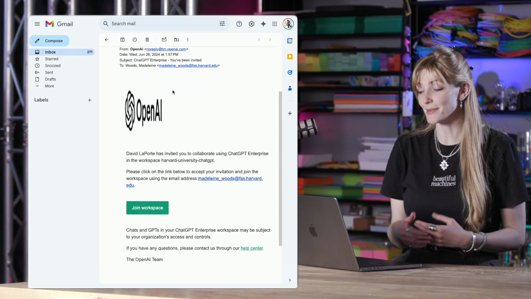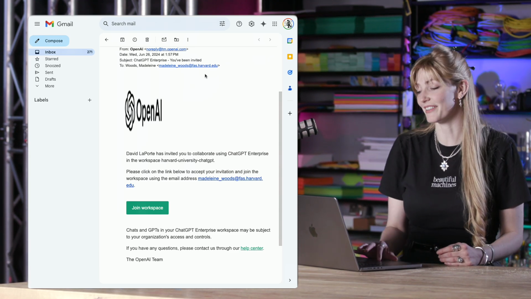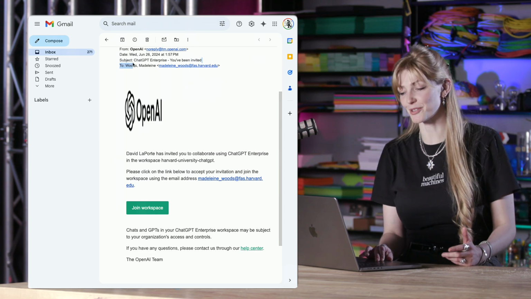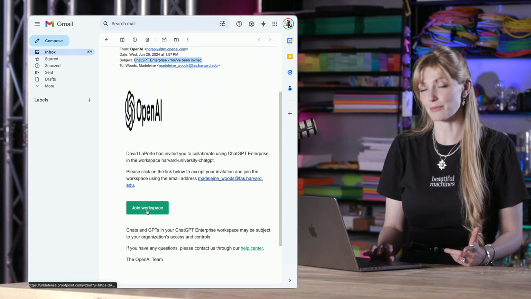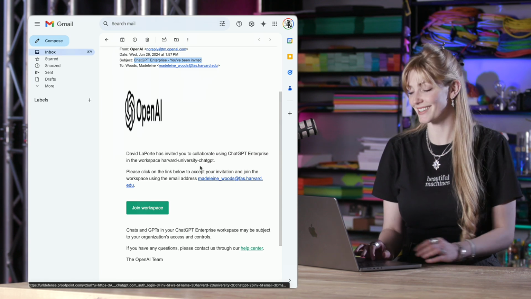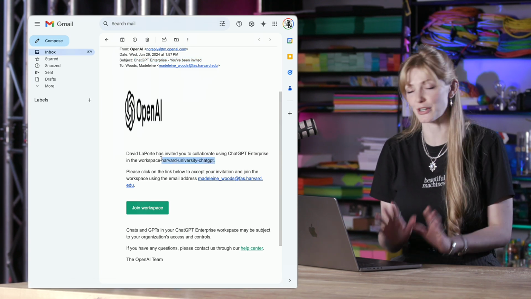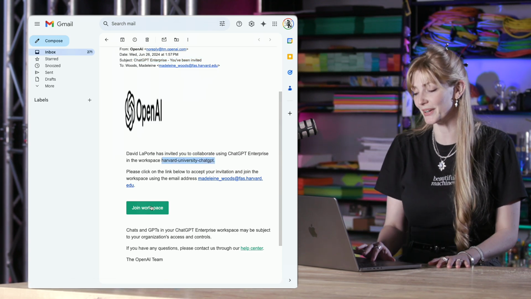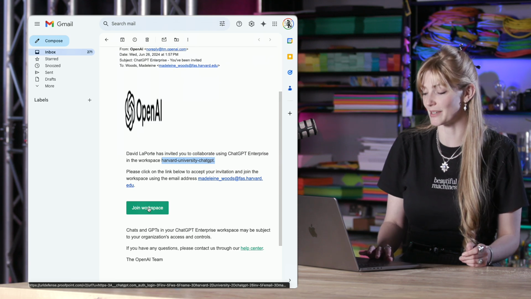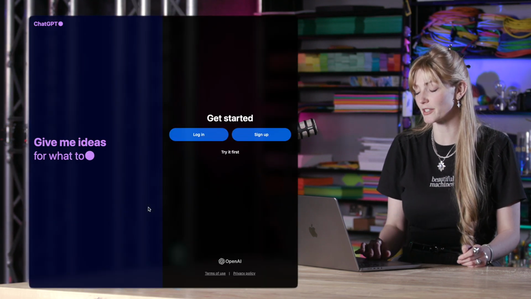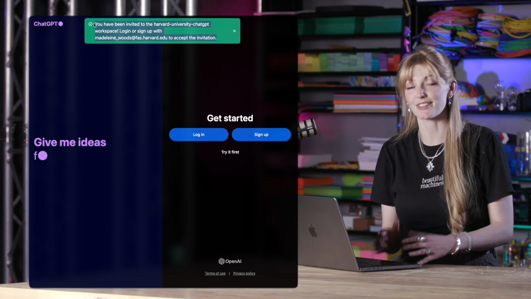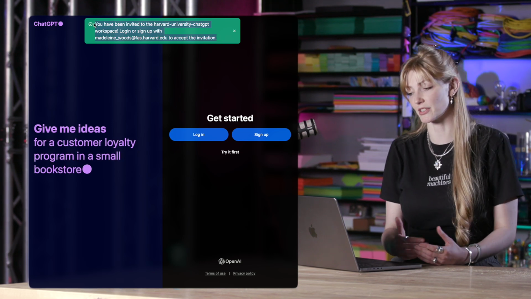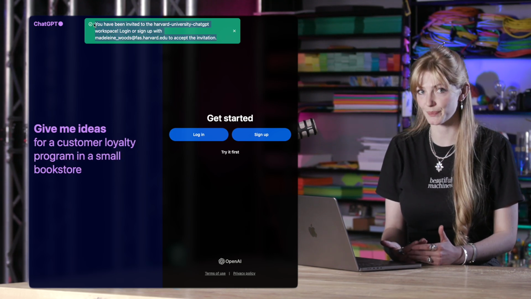You will get an email directly from OpenAI. The subject is "ChatGPT Enterprise, you've been invited." If you crack that open, you'll see this button, Join Workspace. You'll also see that it says Harvard University ChatGPT, so you're in the right space if you open this email and see that. Hit Join Workspace, and briefly you'll get a pop-up that says, once again, you've been invited to the Harvard University ChatGPT workspace.